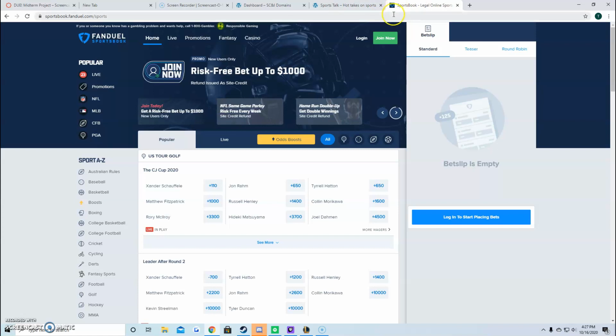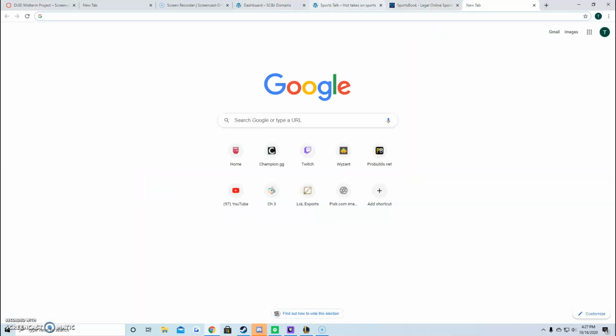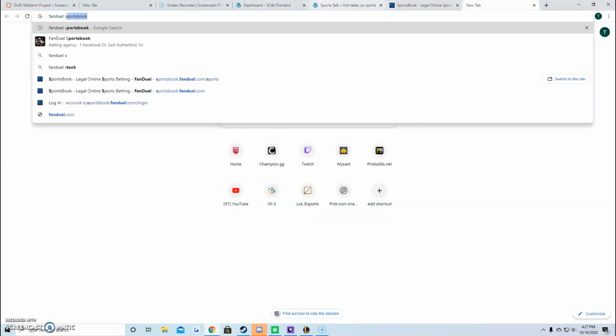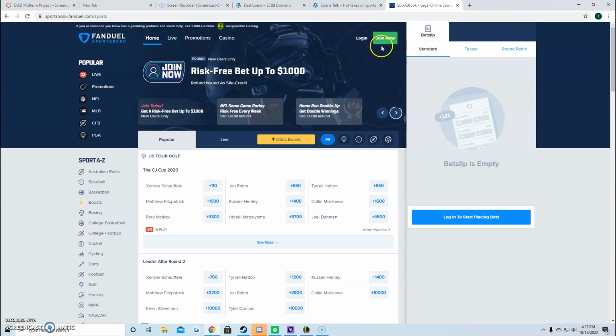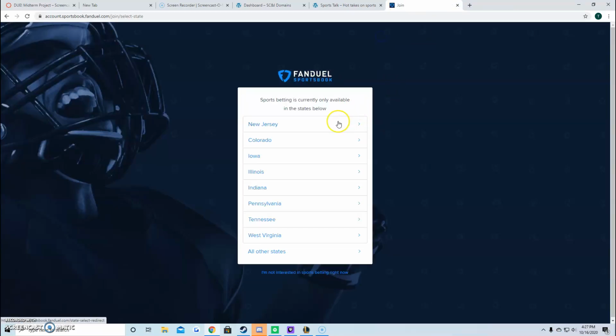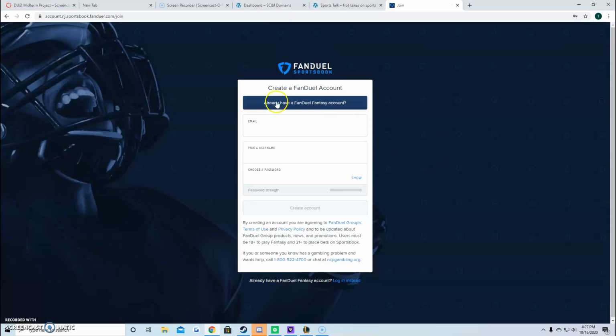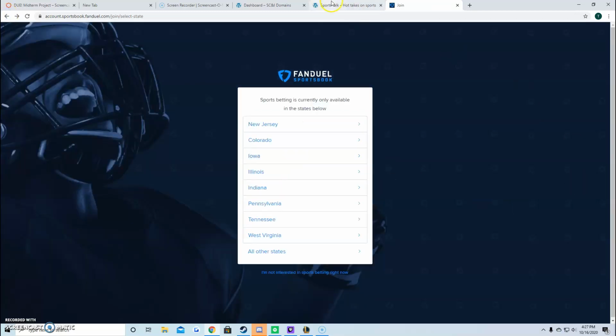Alright, we'll do it from scratch. Type in Fanduel Sportsbook. Click on the link. Now you guys are going to have to hit join now. I already have an account, so I'll just hit login. You'll hit New Jersey, provide an email, pick a username and password. And then once you do that, it'll ask you for some more information. And once you do that, you'll be ready to go. So I'm just going to log in here real quick.